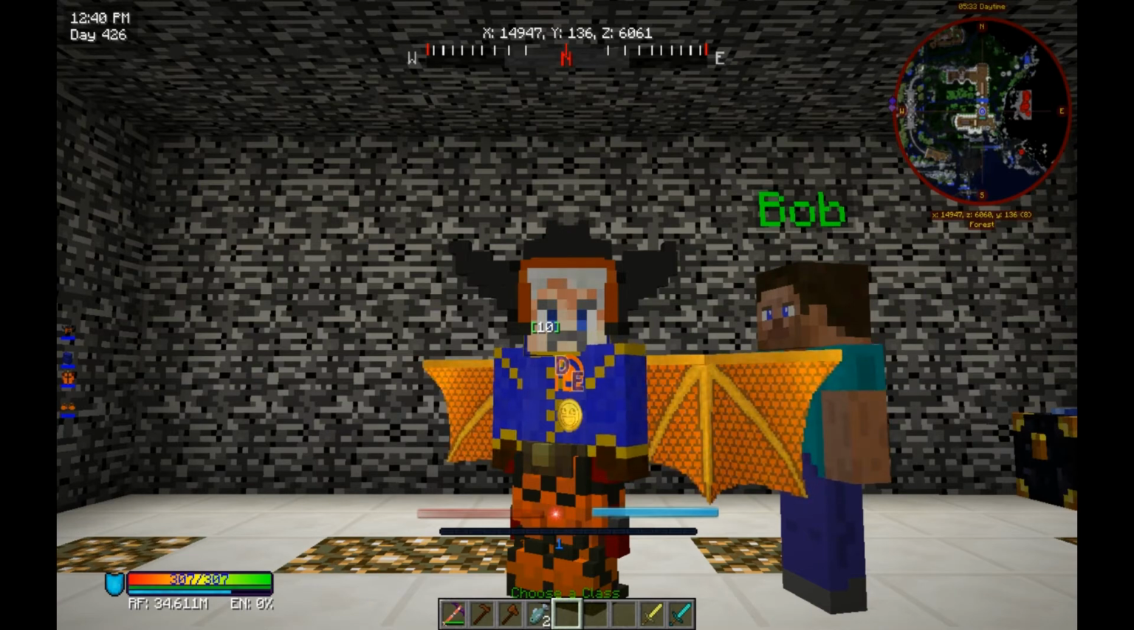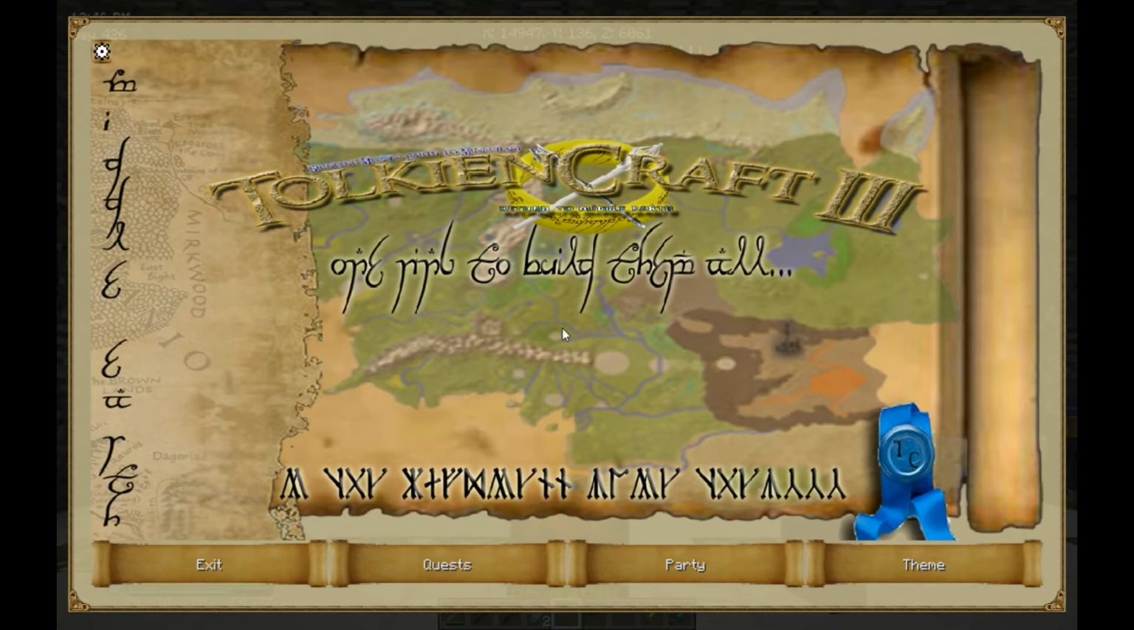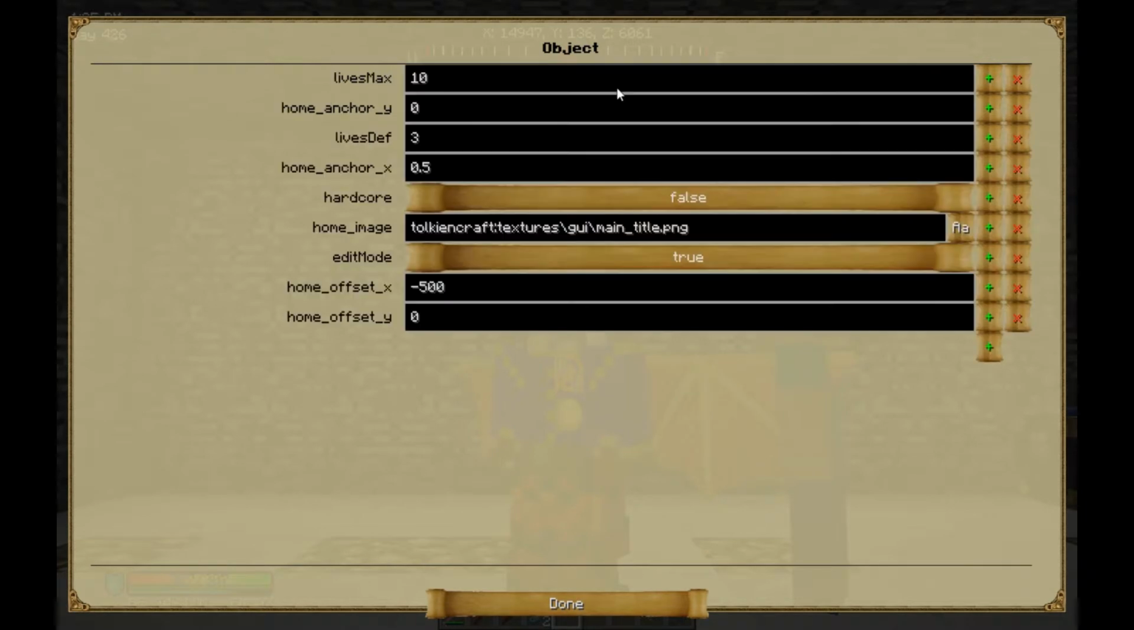So that said, we're going to start with the quest book, which is here. One of the most common things I got asked was about changing the graphic, which you can see I have. Earlier versions of Better Questing, which we're not covering in detail, did this through the config. Funway actually changed it so that you now do that through here, where you'll see the image path, which in this case shows Tolkiencraft, textures, GUI, main title, png.